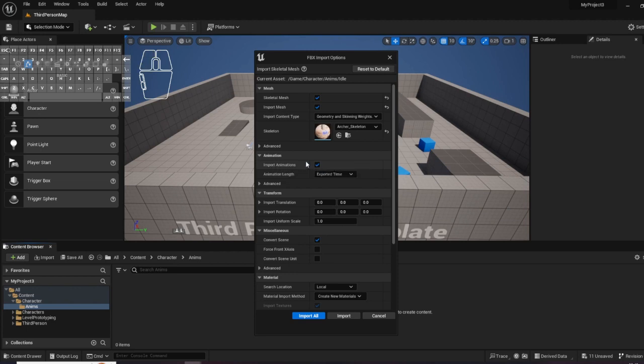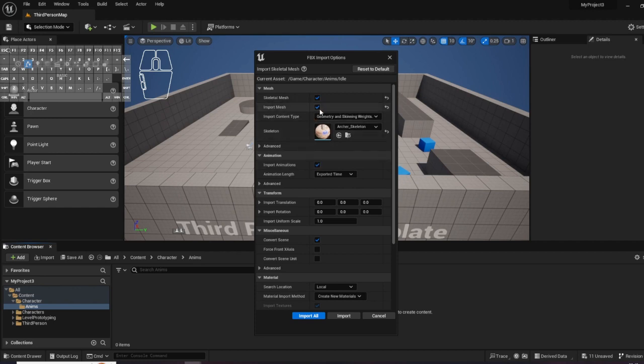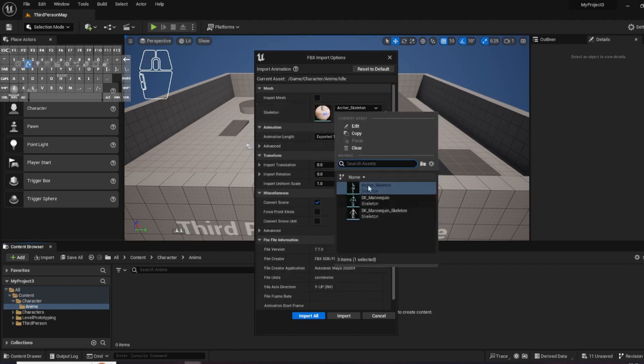Make sure that's ticked. I'm doing this in order on purpose, because if we untick import mesh, because we don't want the mesh anymore, we've already got the mesh in here, we actually lose the ability to tick animation length. So if you can't find that, make sure this is ticked for now. Turn on import animation, and then just untick import mesh. We don't need any more.